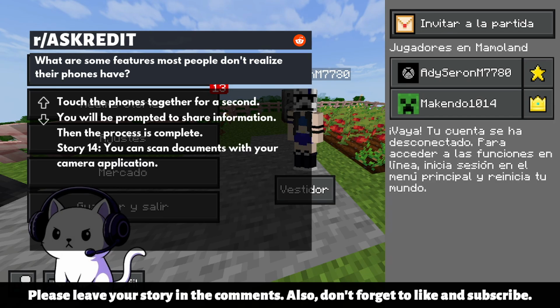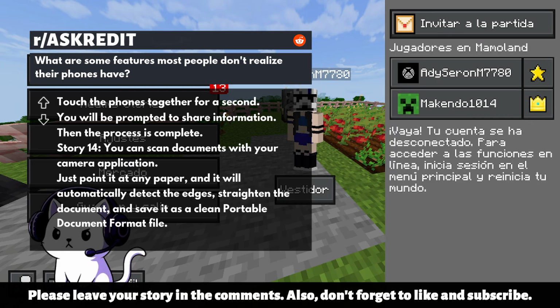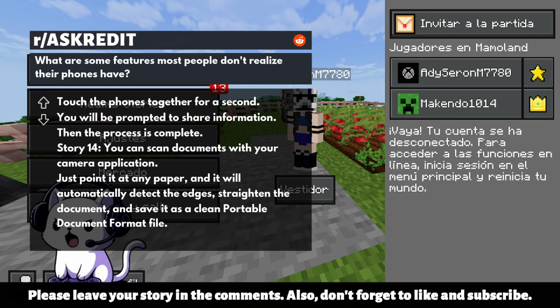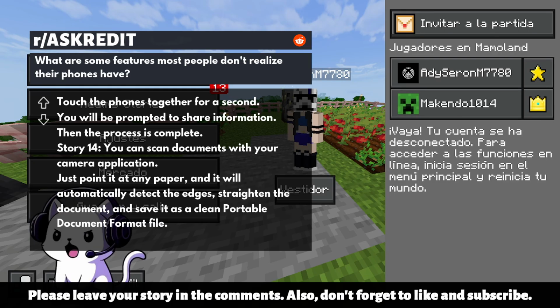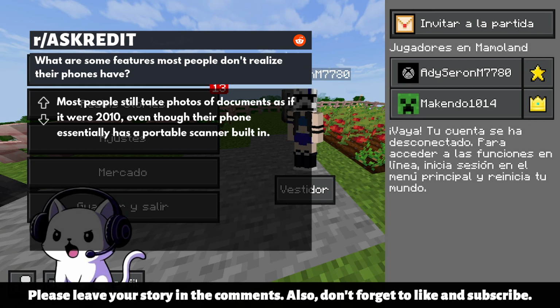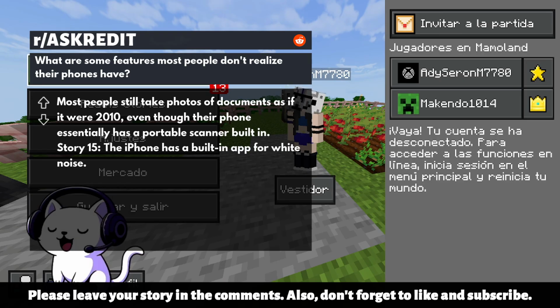Story 14. You can scan documents with your camera application. Just point it at any paper, and it will automatically detect the edges, straighten the document, and save it as a clean portable document format file. Most people still take photos of documents as if it were 2010, even though their phone essentially has a portable scanner built in.